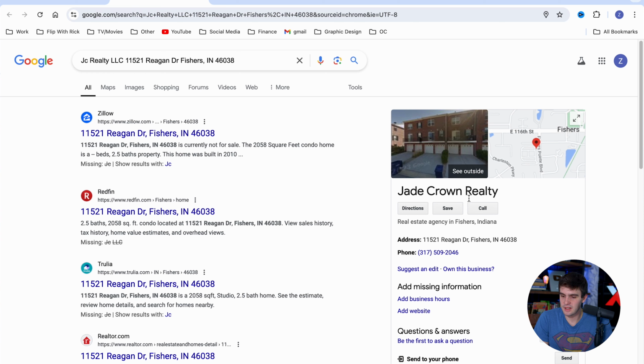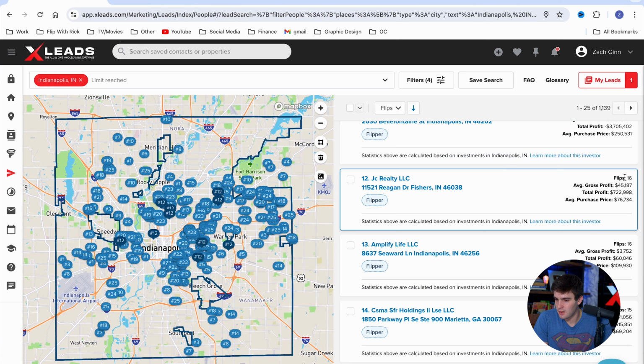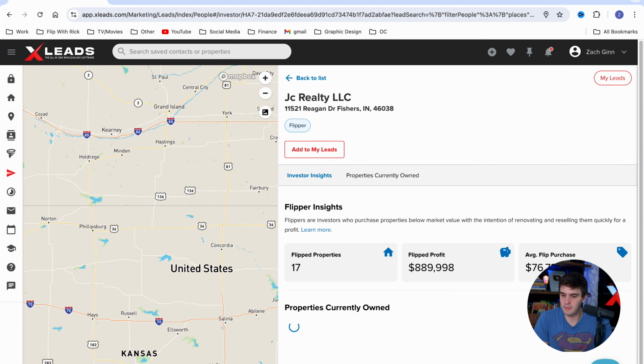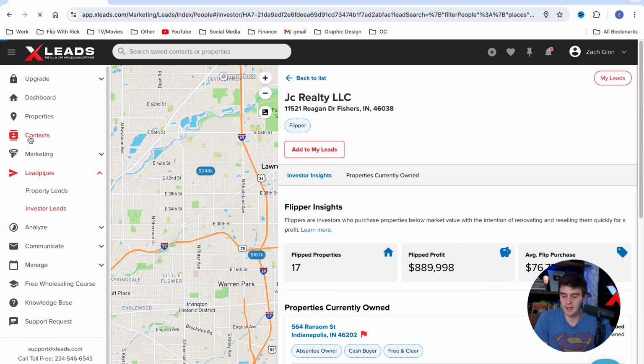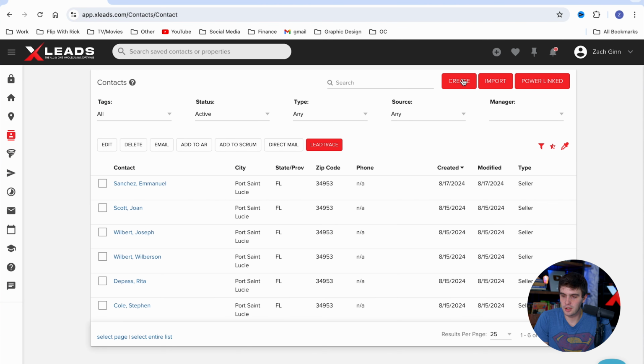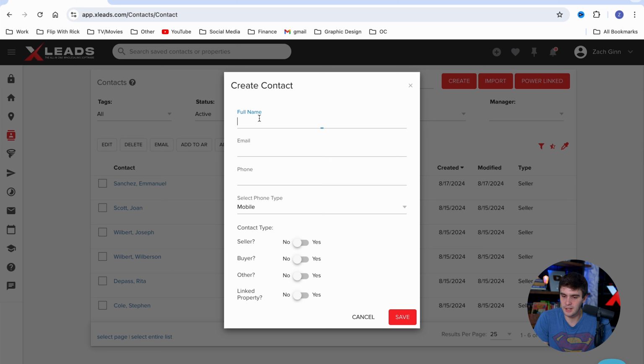But this looks like just an actual flipper, right? This person has flipped 16 houses. And they buy them for 76 and they make 45 grand a flip. It's pretty dang good. I'll call them up, see if they want to be my buyer, right? Pretty simple. Then you put them under contacts as a buyer. So we can create them as a buyer and just put all their info in here.